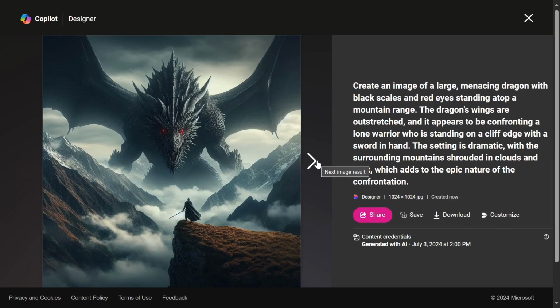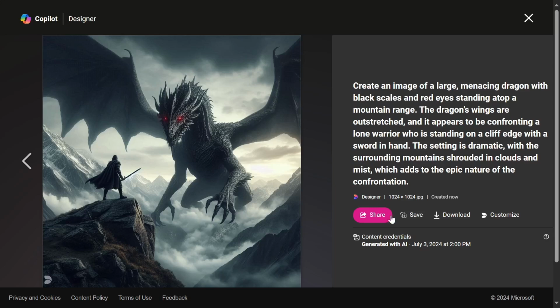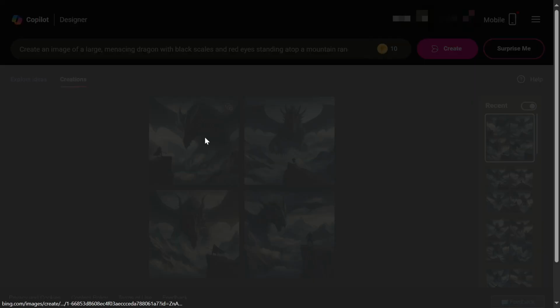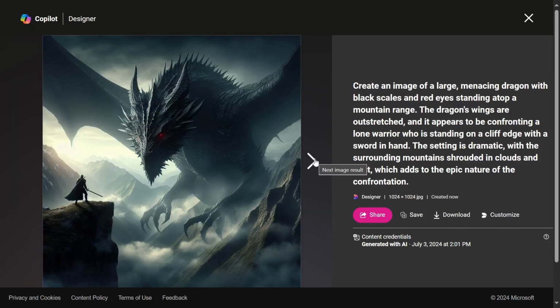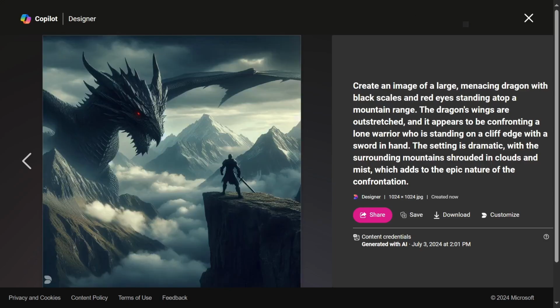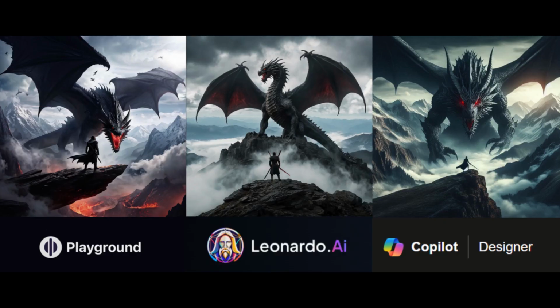To overcome a limitation of one tool, you can use these generators in combination. For example, if you want to make variation of image created in Bing, you can use Playground or Leonardo, which offer this feature.